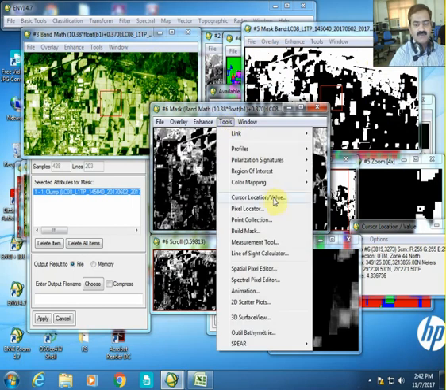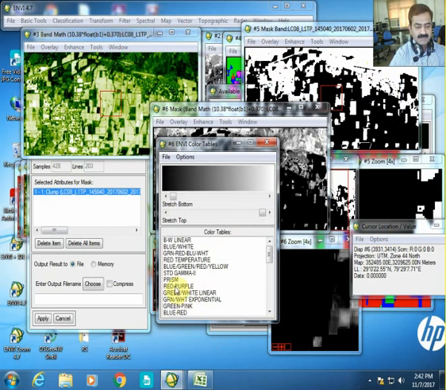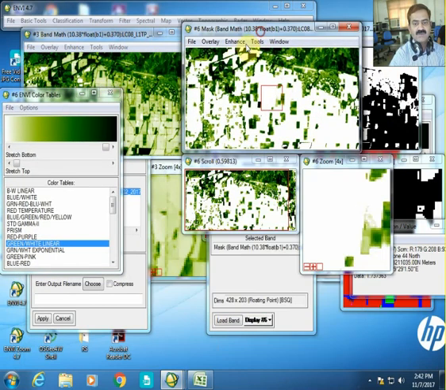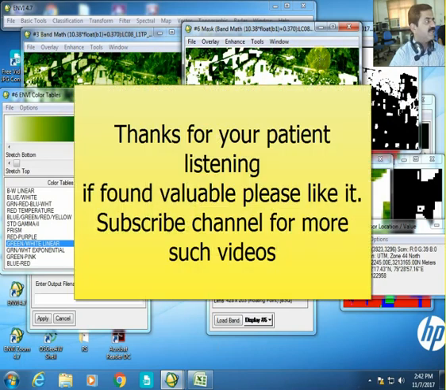You can also give color to it. Again, go to tool, color mapping, and the color table, green, white. Again, do the same process, and that's it. You can see now only the vegetative regions are showing the LAI value.